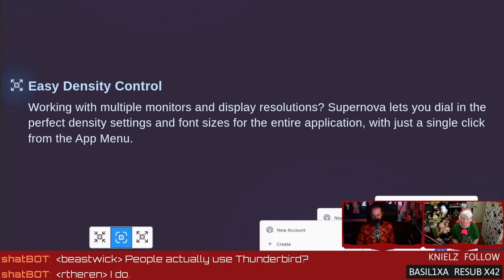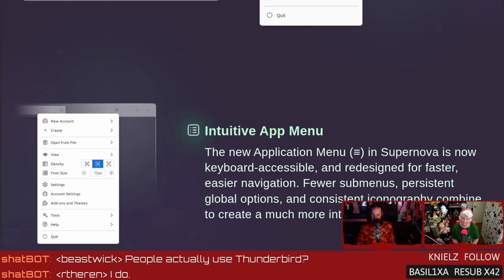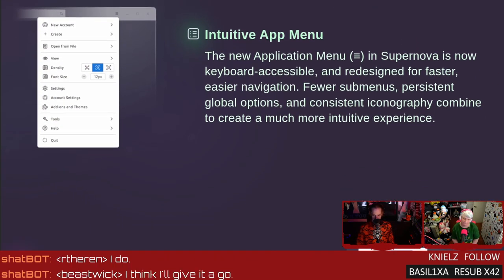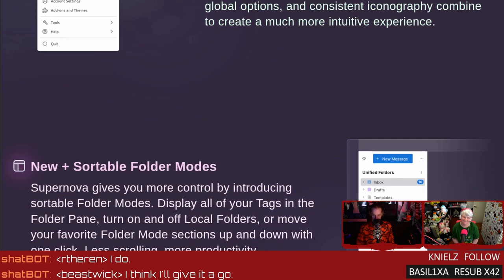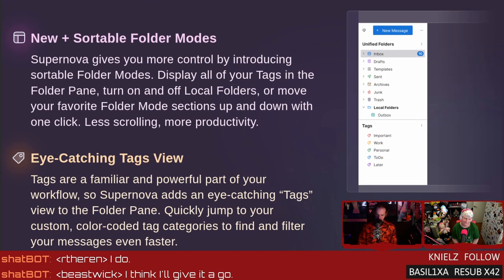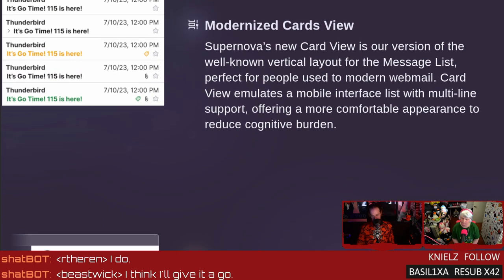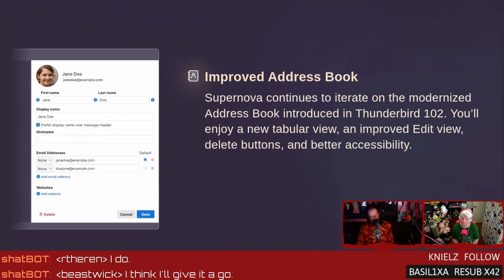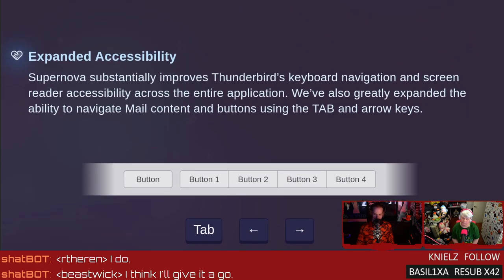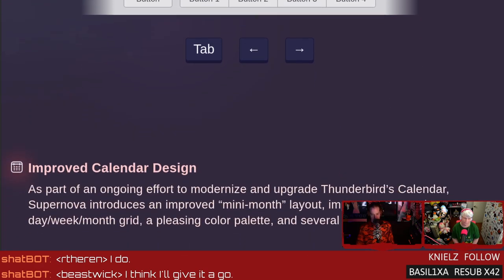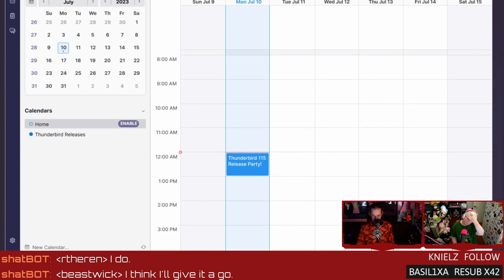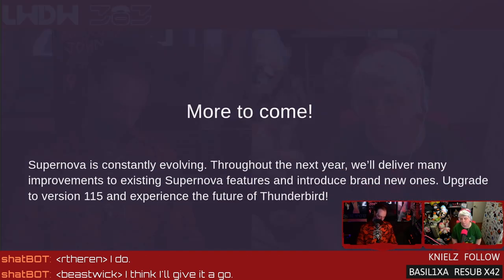Beautiful iconography. Easy density controls. Intuitive app menus. How much would you pay? Nothing, because it's open source. That's right. New and sortable folder modes, eye-catching tags. Oh man, nothing wrong with some sexy tags. Modernized card view. Improved address book. Expanded accessibility. Good to see. Improved calendar design. All of this is there, and there's more to come. Plenty of new goodies to run out and go play with if you're a fan of Thunderbird.